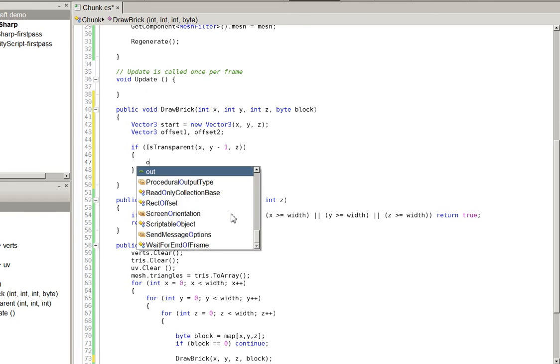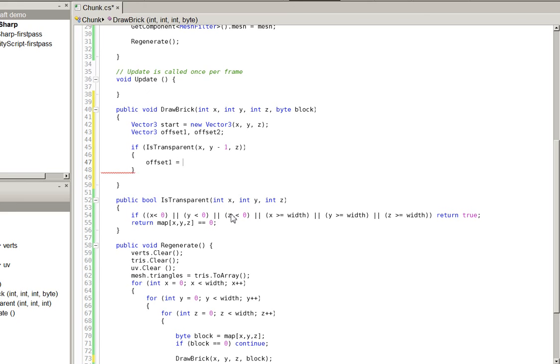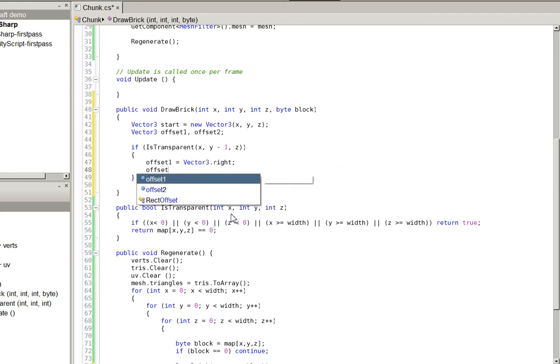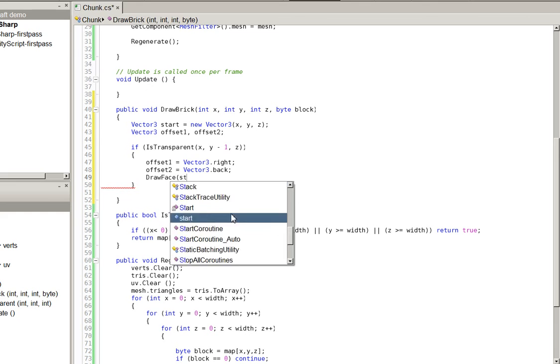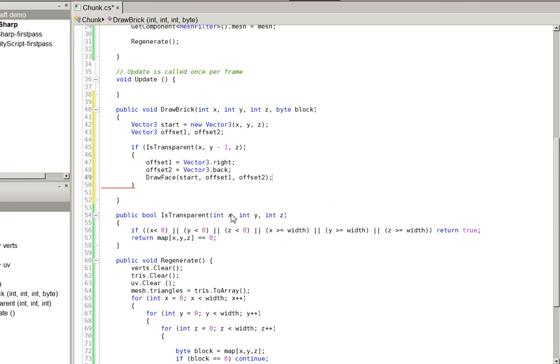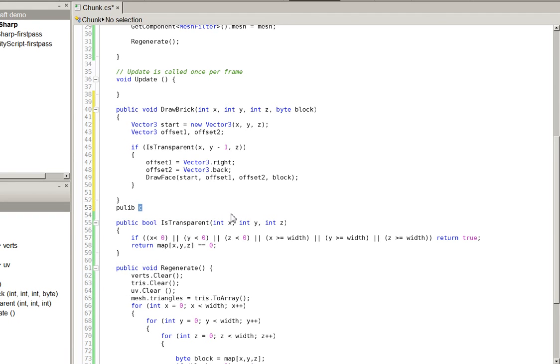So, since we're doing that, we'll do offset 1 equals, well, if it's at the top, we need to draw that face along the x-axis and the z-axis, because the y-axis is the one that we're offset by. So, there we go. This is the x-axis, this is the z-axis. So now we're going to make yet another function. I hope you haven't lost track yet. Let's go ahead and pass it the block. So, public void.